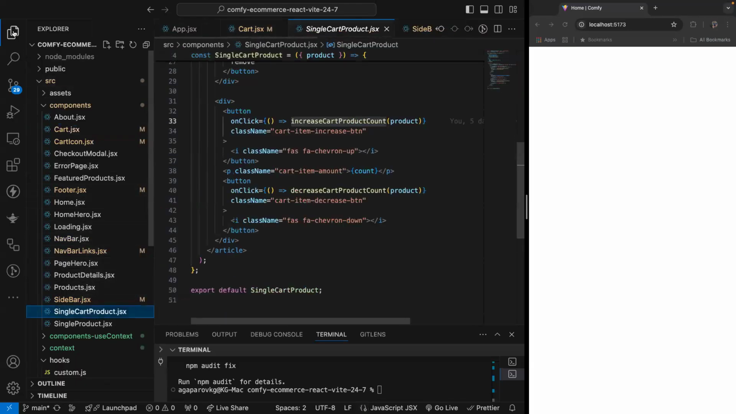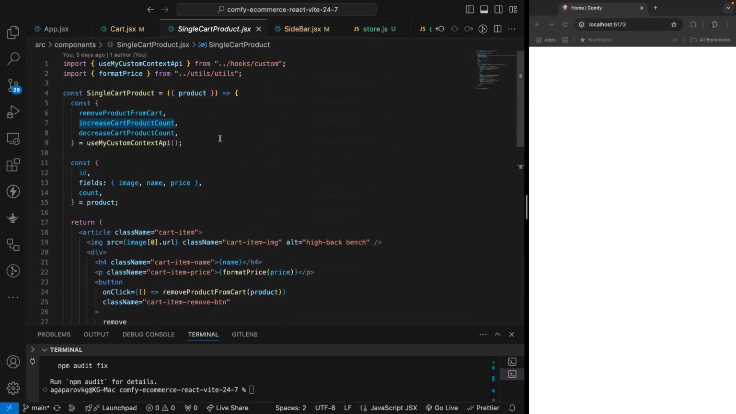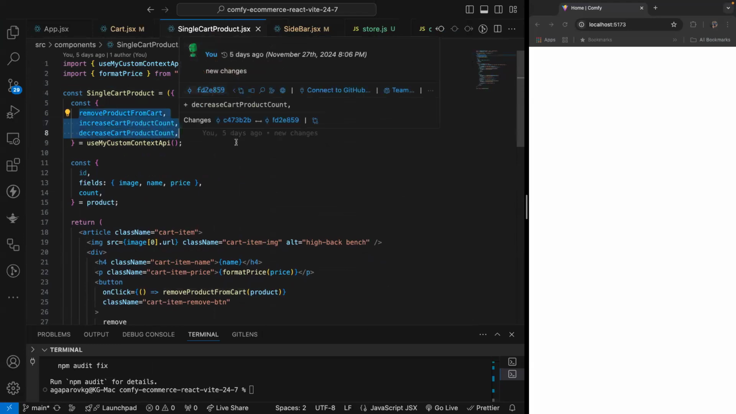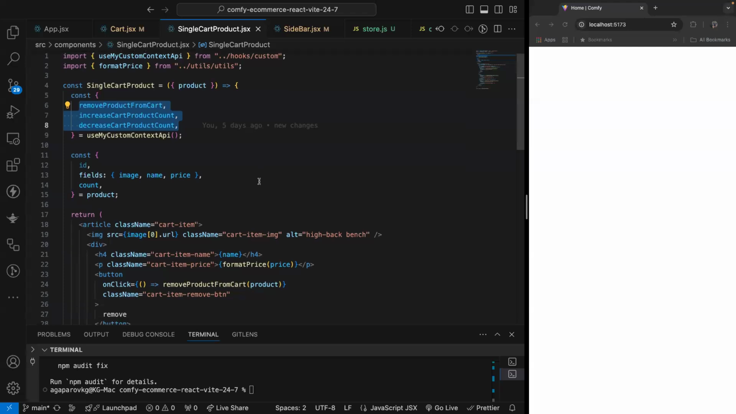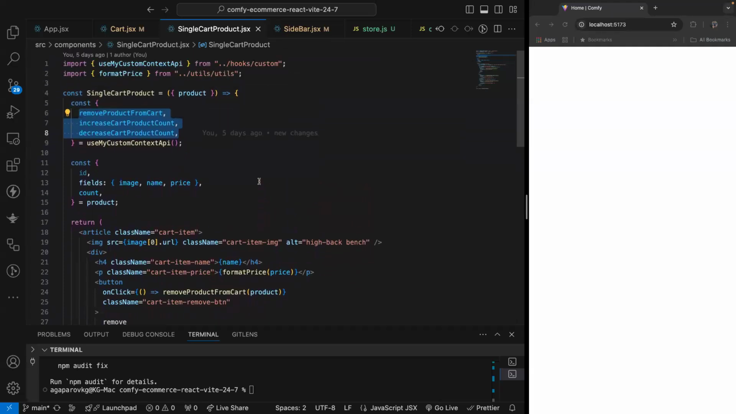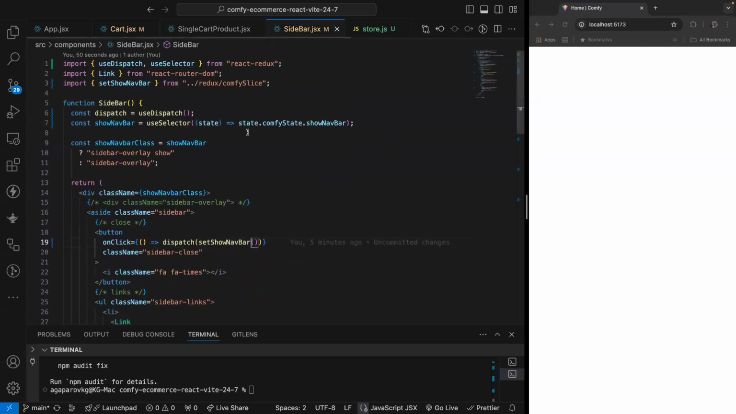Single cart product. All right, so these guys, remove product from cart, increase the cart product count, decrease cart product count, are actually the functions to perform some action, right? So for that reason, we have to have a dispatch. We need to bring the dispatch.